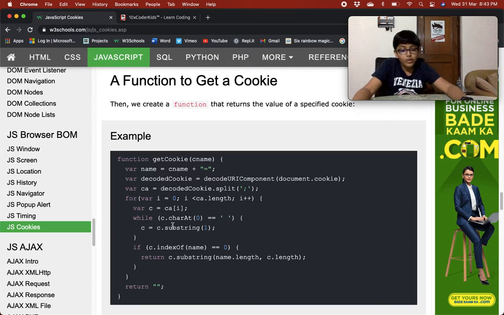And then we are checking, while c.charAt(0) equals to an empty space, c's value is c.substring(1), and we are not giving the second parameter, so till the end. One is the second position, since it is 0, 1. So if there is a space, then it would remove that space, and from that place till the end of the string would come in c.